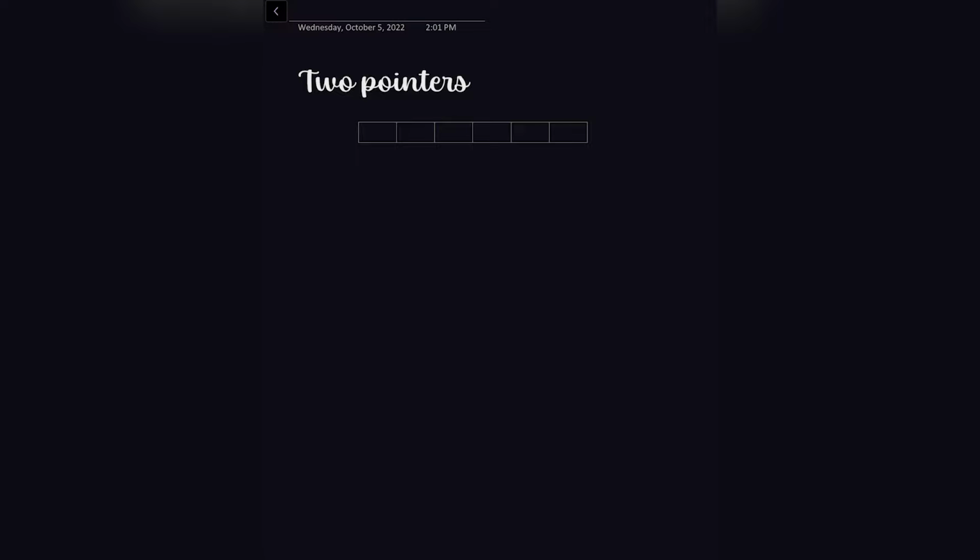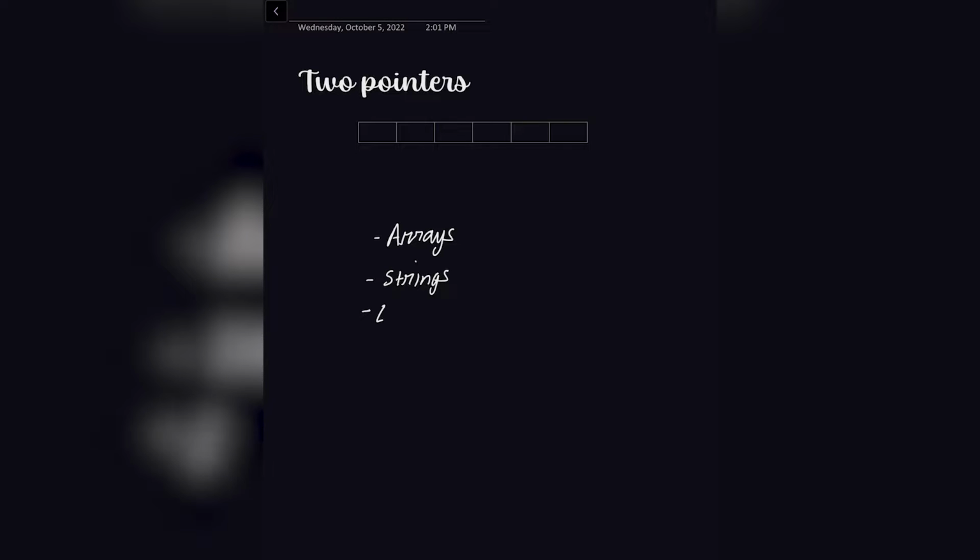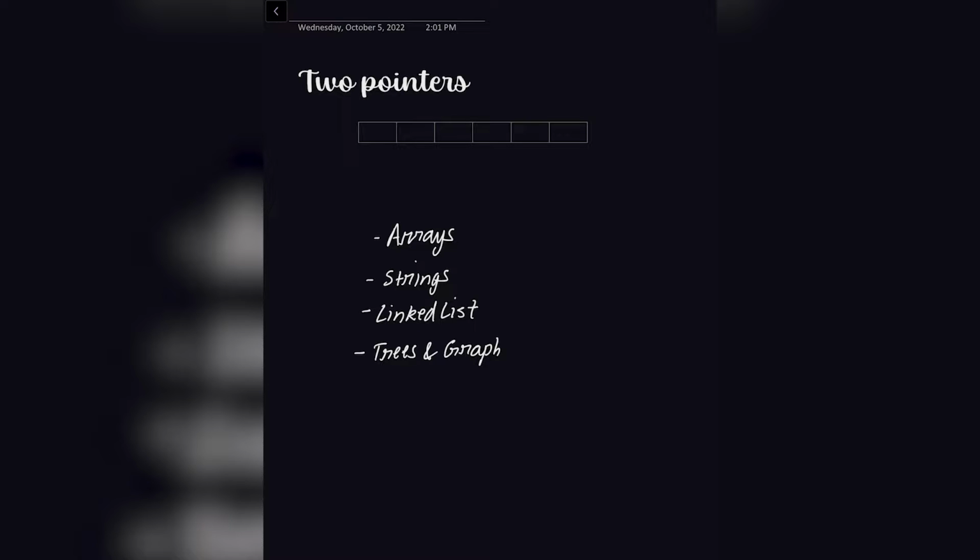So as mentioned at the beginning, the two pointers algorithm is very helpful in arrays, strings, linked lists, sometimes trees and graphs as well. The algorithm is pretty straightforward. As the name implies, there are two pointers which are tracking two different elements in the array or any data structure. And then, based on the logic or the problem that you're trying to solve, you perform an action when a condition is met on both the pointers. So let's take a look a little bit deeper.